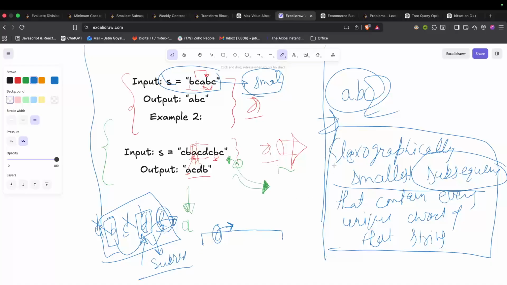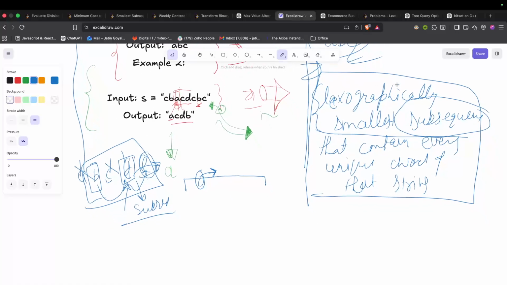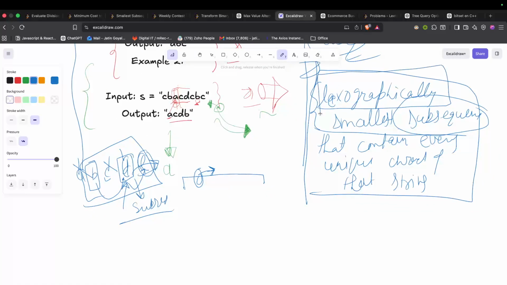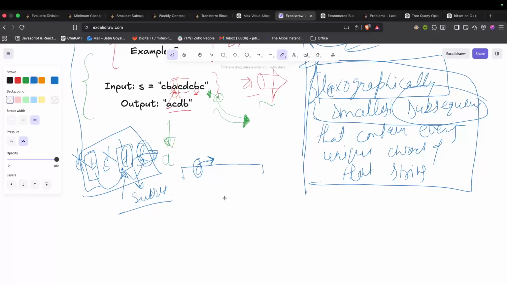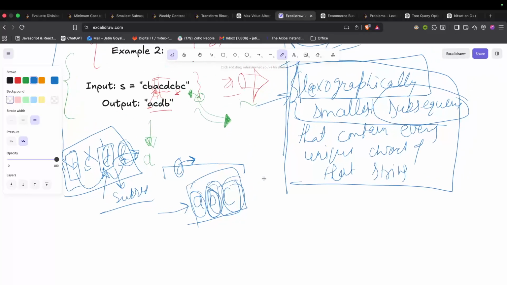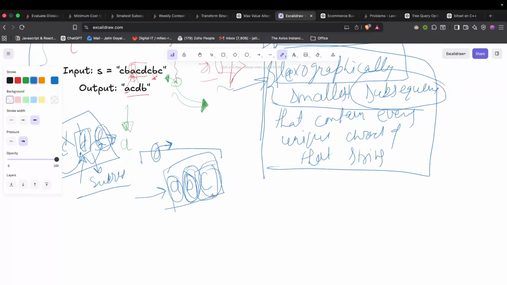Now what is the lexicographically smallest subsequence? Basically, lexicographically smallest is something like a dictionary order. If we have a b c, to calculate the lexicographically smallest or anything related to lexicography in characters, we maintain that the character which comes after a particular character in the English dictionary is greater than the previous character. Like b would be greater than a, c would be greater than b, and b would be smaller than c. So this is what we follow in lexicographical order.